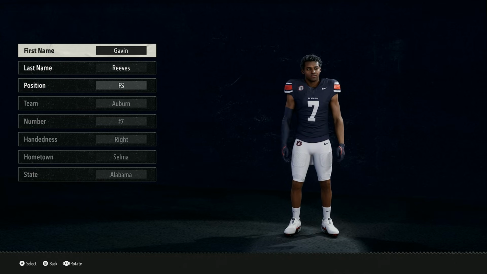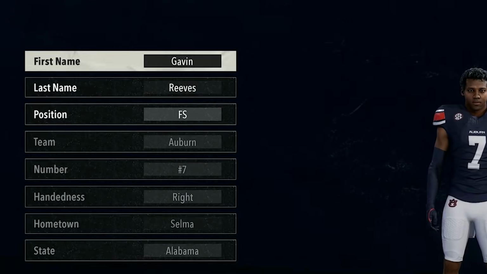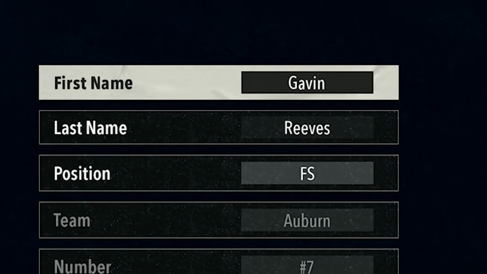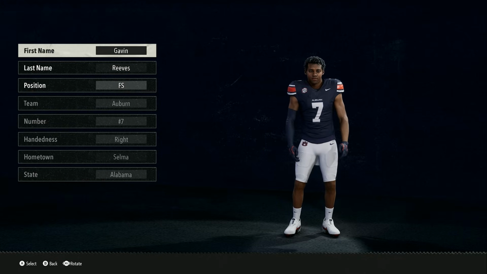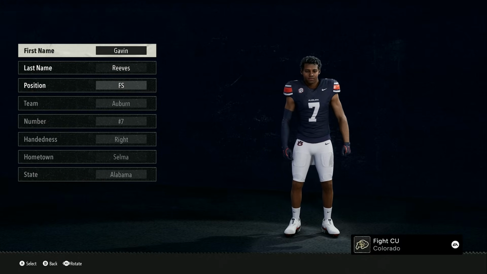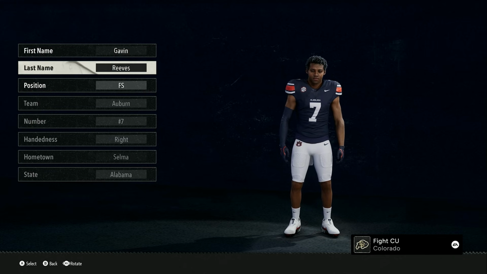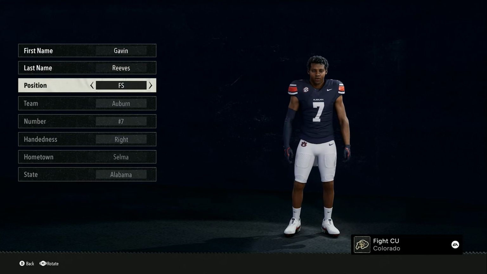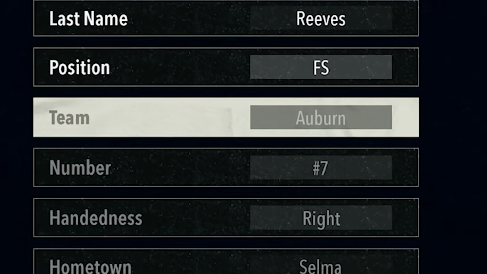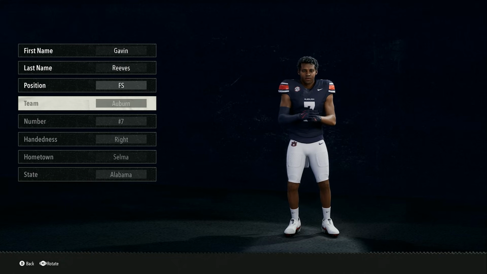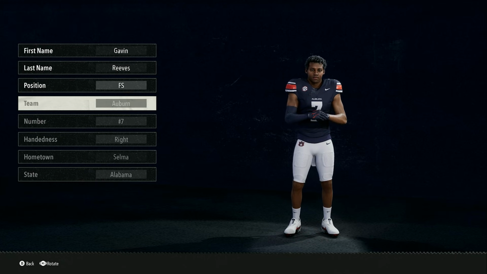So whenever you find a player that you can edit, you can tell which things you can actually change, because if you look here at the first name, you'll see that it's dark. But even though this is an editable player, I cannot edit every single thing. So if I scroll down, I can edit his last name. I can edit his position, as you can see here. Now, when I get the team, you see that it's grayed out. It is lighter. That means that I can't edit that particular thing with that player.